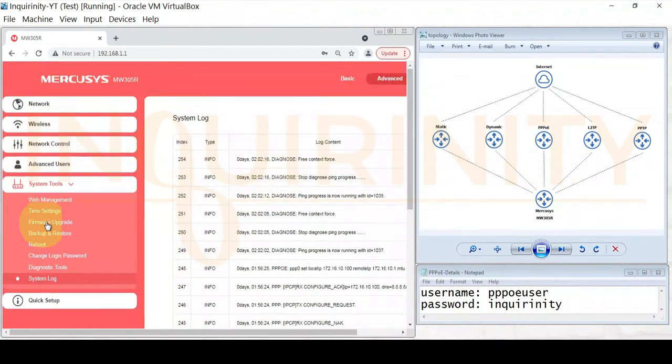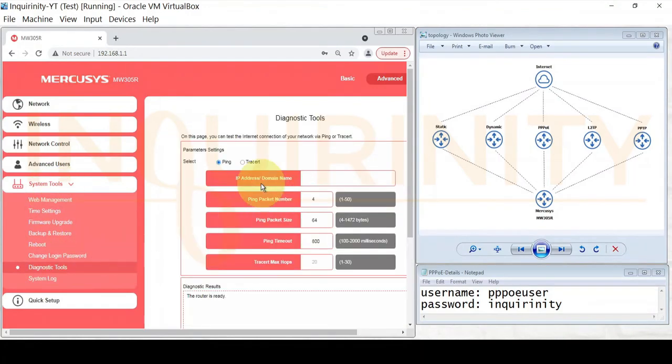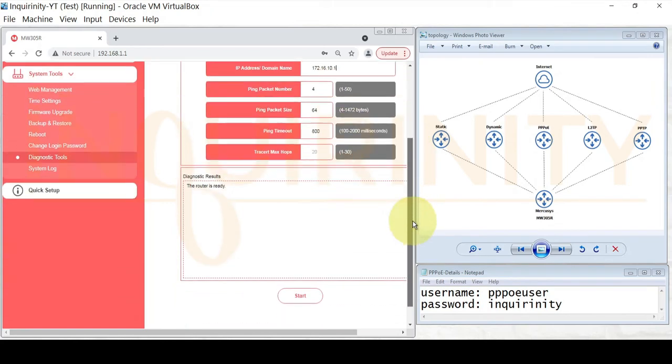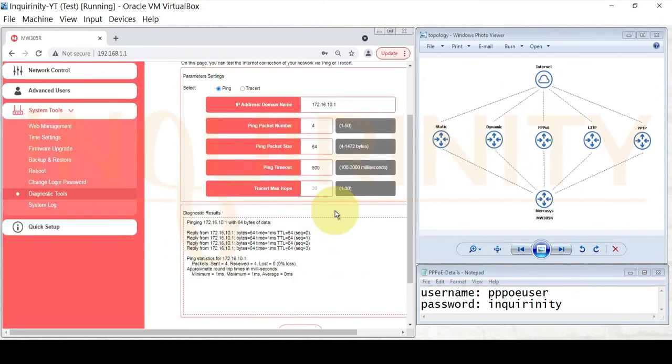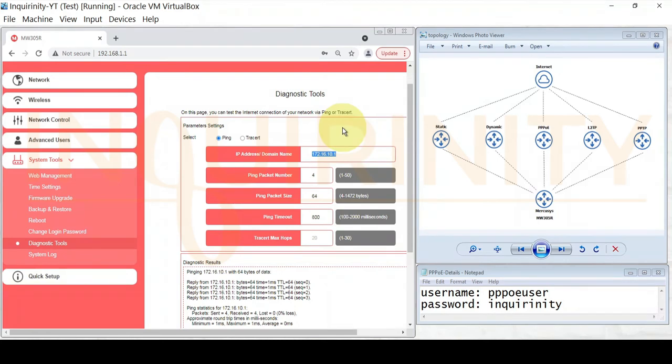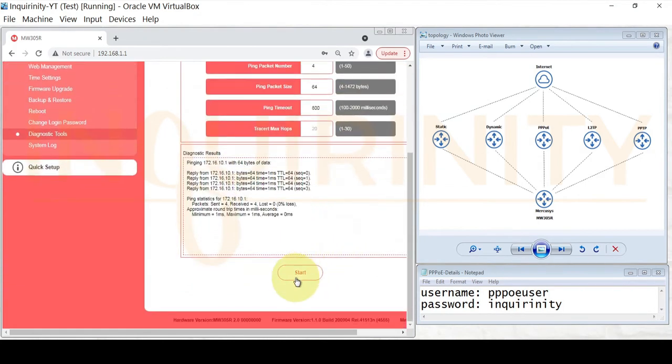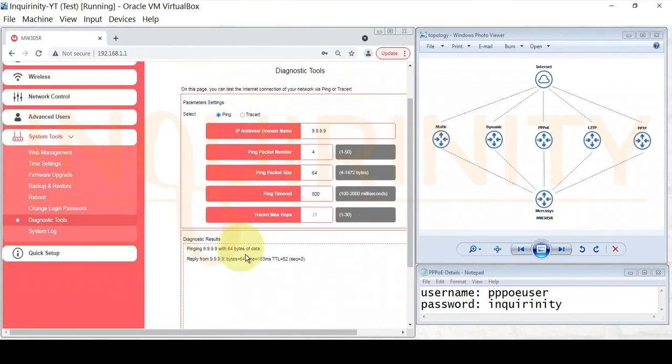Okay, so let's do some diagnostic tools there. 172.16.10.1, and let's see if there is a reply. And yes, there is a reply from the PPPoE server IP. So how about, is there any internet connectivity? Quad 9s, and yes, we are able to reach.